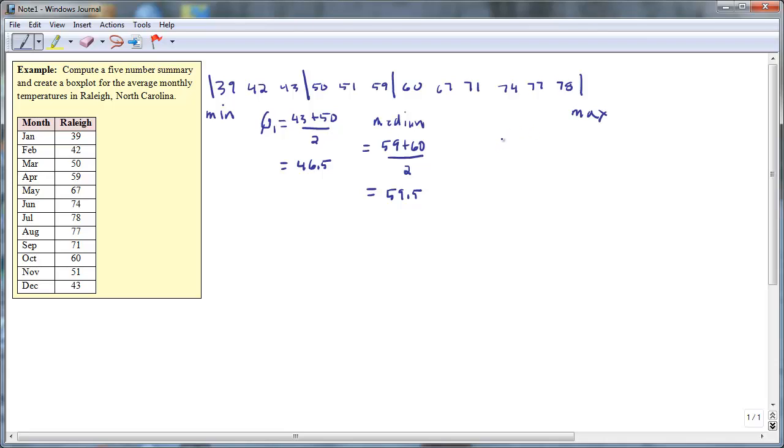The third quartile represents the point that is 3/4 of the way through the data. And to find it, we take the top half of the list and cut it in half. Again, since the top half of the list has an even number of data points in it, to find the third quartile, we find the average of the middle 2 numbers. So 71 plus 74 divided by 2, which is equal to 72.5.